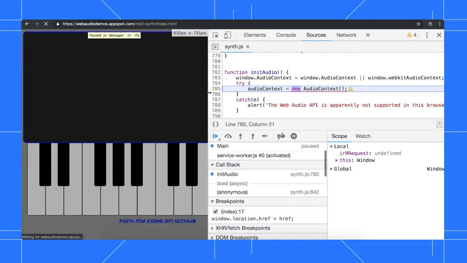As expected, I pause on the line of code that initializes the audio context, even though I had no idea where that code was located.